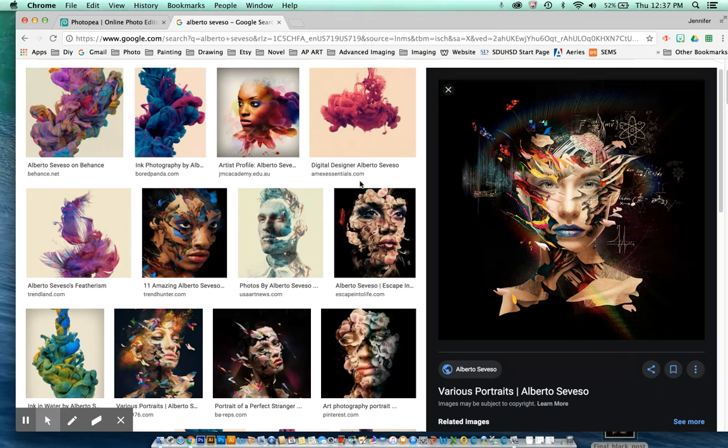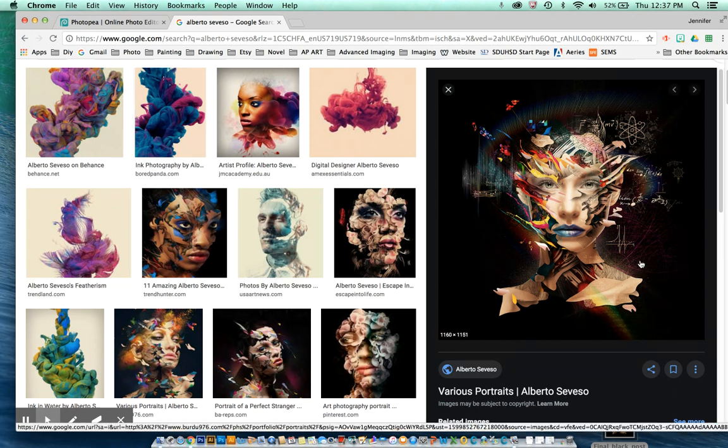So, as you can see from the images, Alberto Seveso really likes to play around with three-dimensional shape, line, texture, and abstract designs on top of portraits. He also does some nice double exposures with high-speed photography ink. Today, we're going to focus on how to create something similar to this in Photoshop or Photopea.